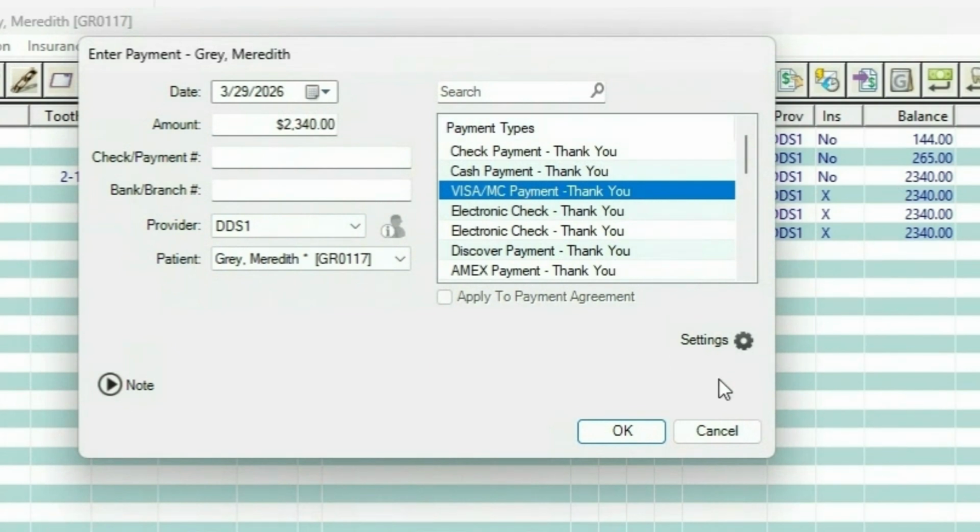If you have that, you will see a little credit card icon over here. When you select it, instead of saying okay, it will say process card. You just click that, run the card, and then click okay. And then it will post the payment as well.